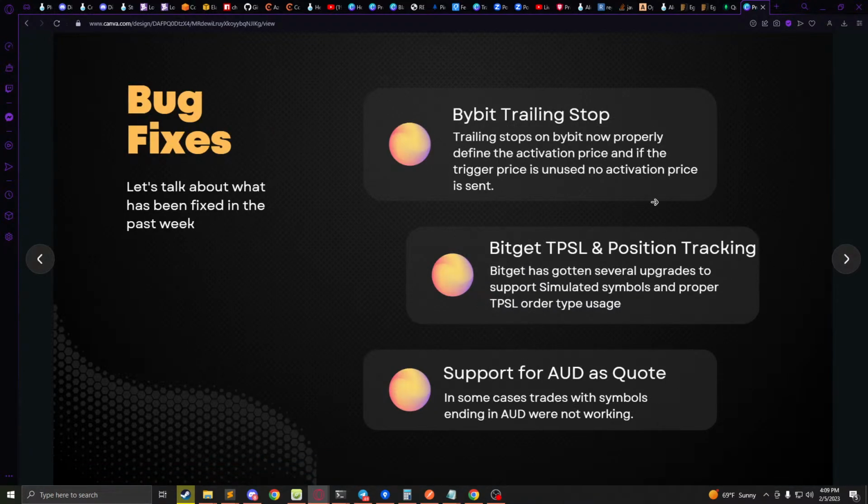But to move on, we have bug fixes. So there was quite a few smaller bug fixes that we employed. There's just little quality of life fixes here and there. I know that we worked quite a bit on Bybit and Bitget particularly. Binance was in there as well. I know Bybit had trailing stop issues using the activation price with the new V3 API. We got those sorted. And then we also took a look at the Bitget TPSL position tracking. There were some issues there. And I got those sorted.